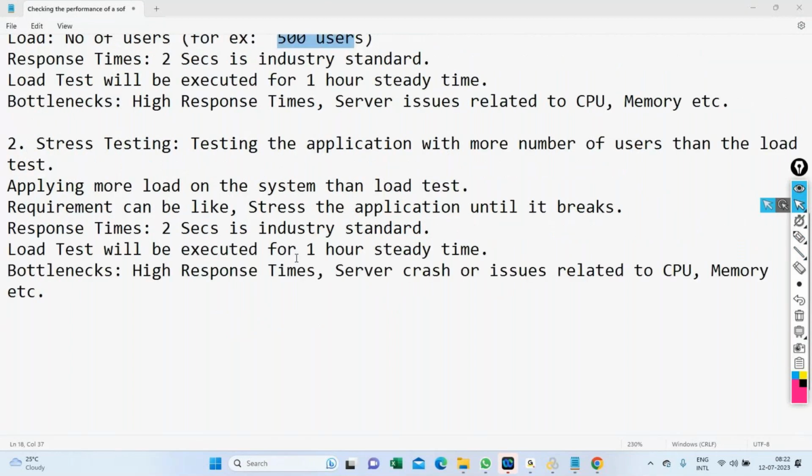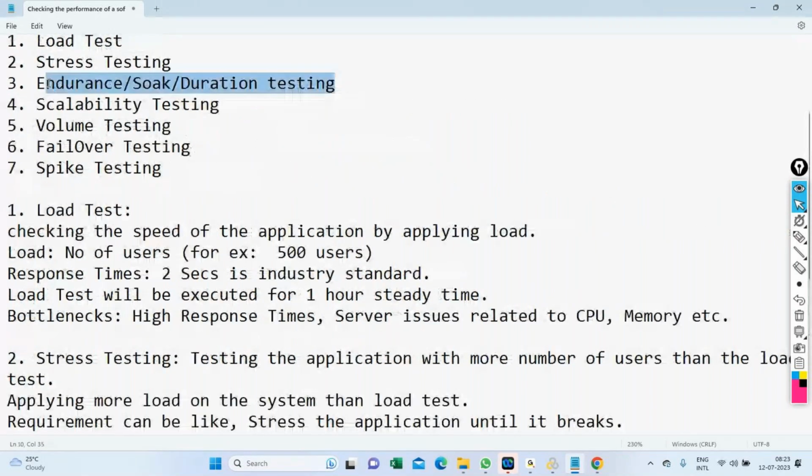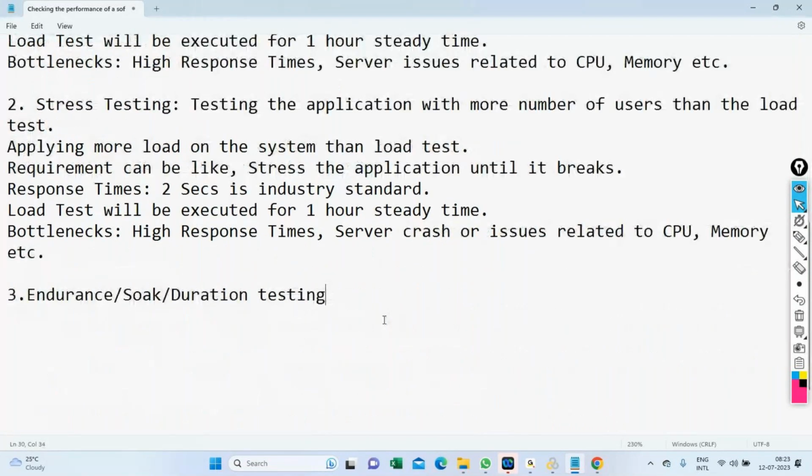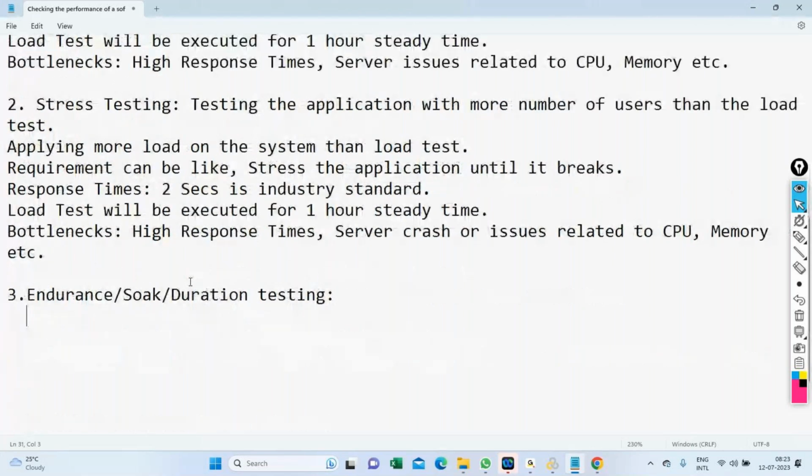Then the third one is endurance testing, very very important. Now, endurance testing or soak testing or duration testing, whatever it is, the meaning is the same. In different projects they call it with different names. In my project currently we are calling it duration test. In the earlier project, in other companies they used to call it soak test. So no problem, the meaning is the same.